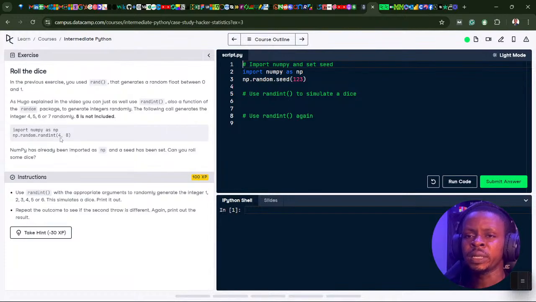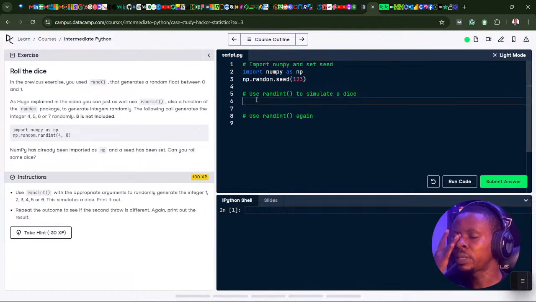So if I specify np.random.randint, I'm saying start from 4 and generate random numbers between 4, 5, 6, and 7. 8 excluded. So let's see that. NumPy has already been imported as np and a seed has been set. Can you roll some dice? So this time we're going to use np.randint.